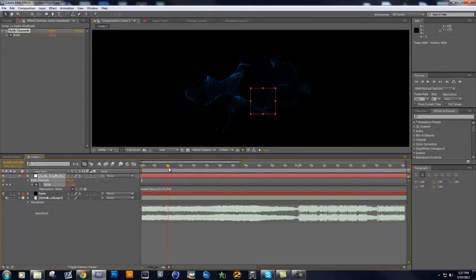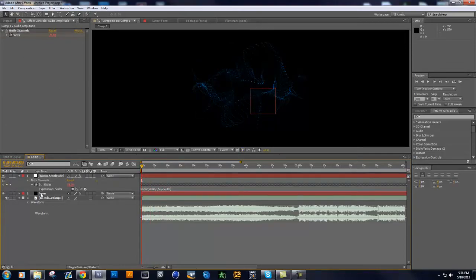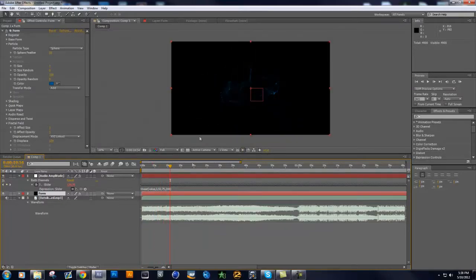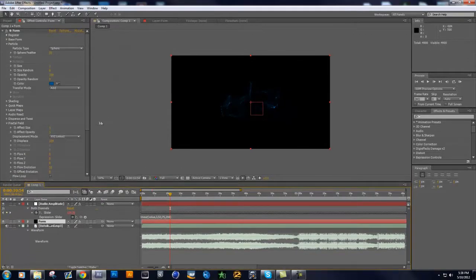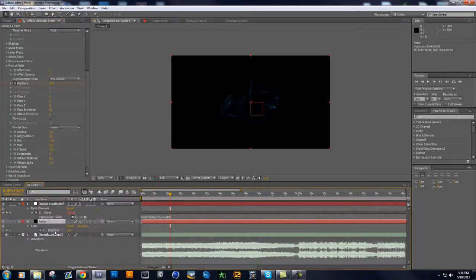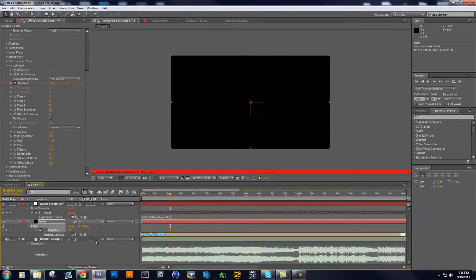Also, when you add the displacement from Form, it automatically moves around like this. Basically now what you want to do is keyframe the displacement amount. Click on the stopwatch over here on the Form layer on displacement, and press U on Form. Right here where it says displace, you're going to hold Alt and left click on the stopwatch, and with this pick whip, you're going to drag it onto the sliders from the audio amplitude.